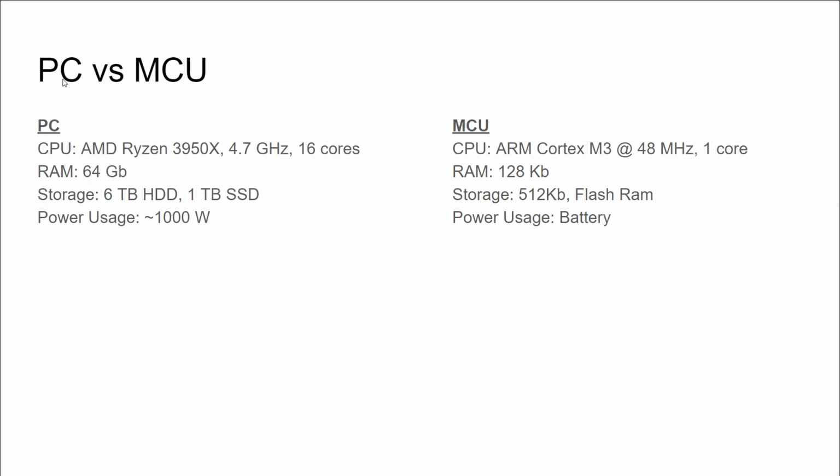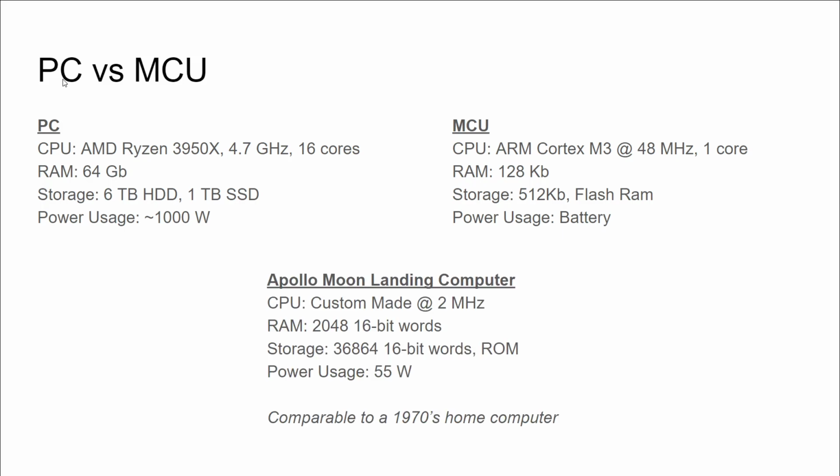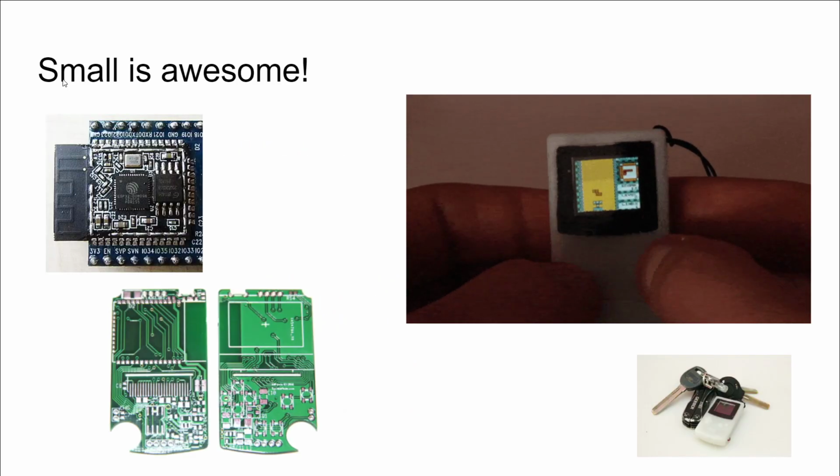And just because it's weaker doesn't mean it's bad. You can compare this MCU here to the Apollo Moon Lunar Landing Computer, which is a far worse piece of computer that actually managed to land us on the moon. So you can do a lot with an MCU. It's just constraining to have to work with a weaker computer. It's not a blocker. You can land on the moon with this MCU. So I like to think that small is awesome.